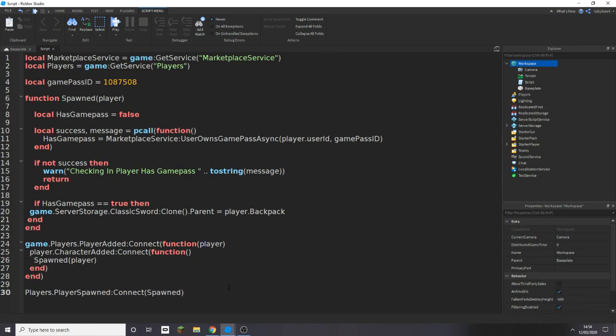Okay, here's the script. You can see on line number 4, local gamePassId equals this long number. This long number is your game pass ID. So if you have your own custom one, then just paste in your own ID. Also on line 20, you should see game.ServerStorage, which is right here, where the storage is, where the sword is. .ClassicSword, so make sure if your sword is just called like Classic, then make sure it's just called Classic here. And then this clones it and puts it inside the player's backpack.